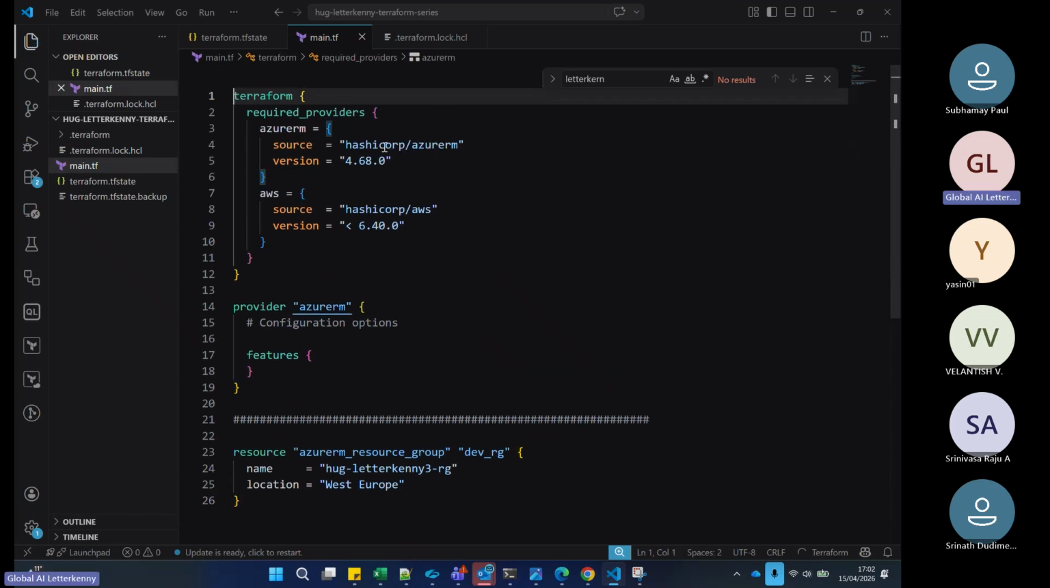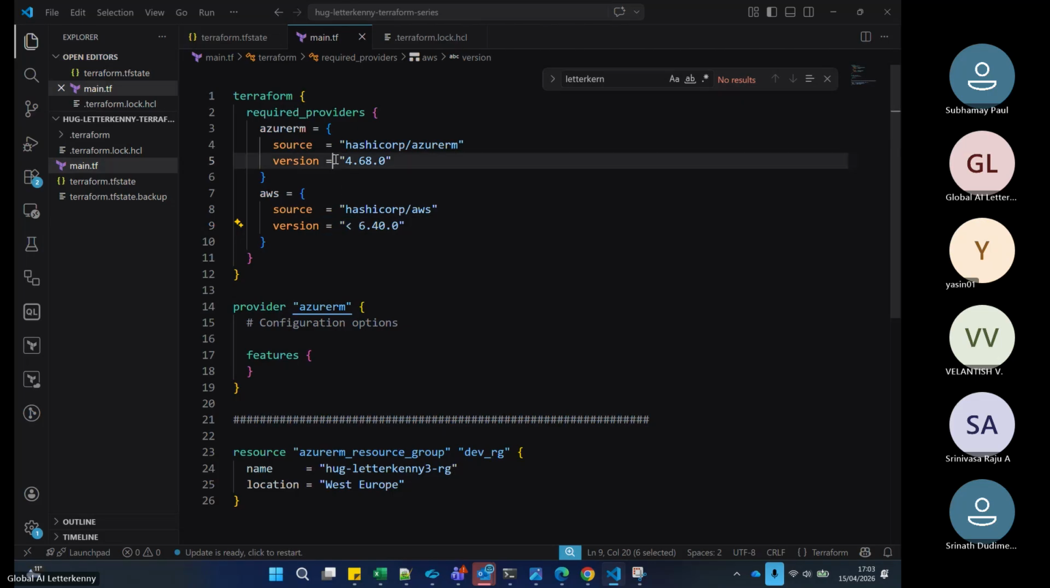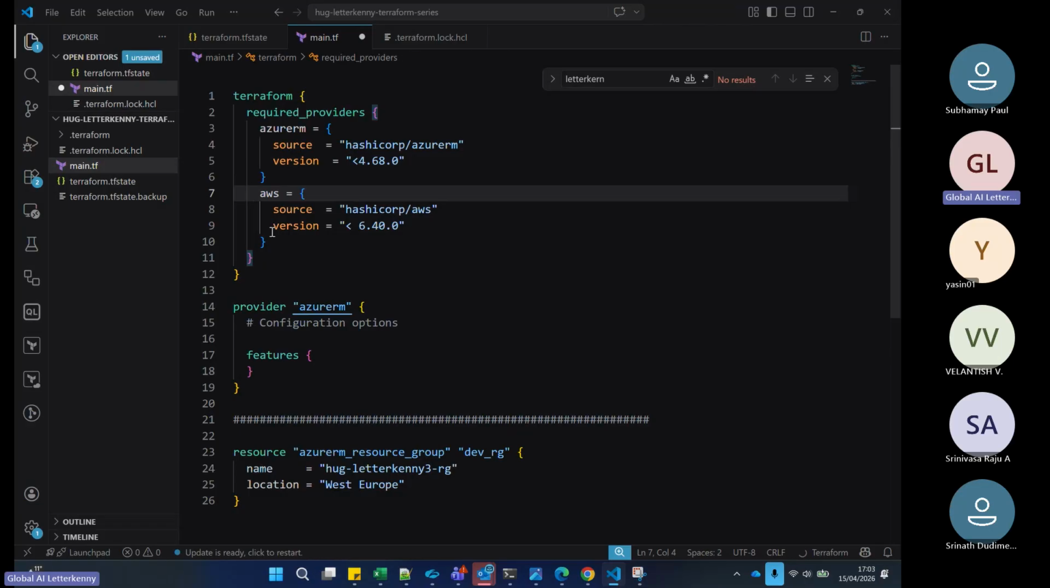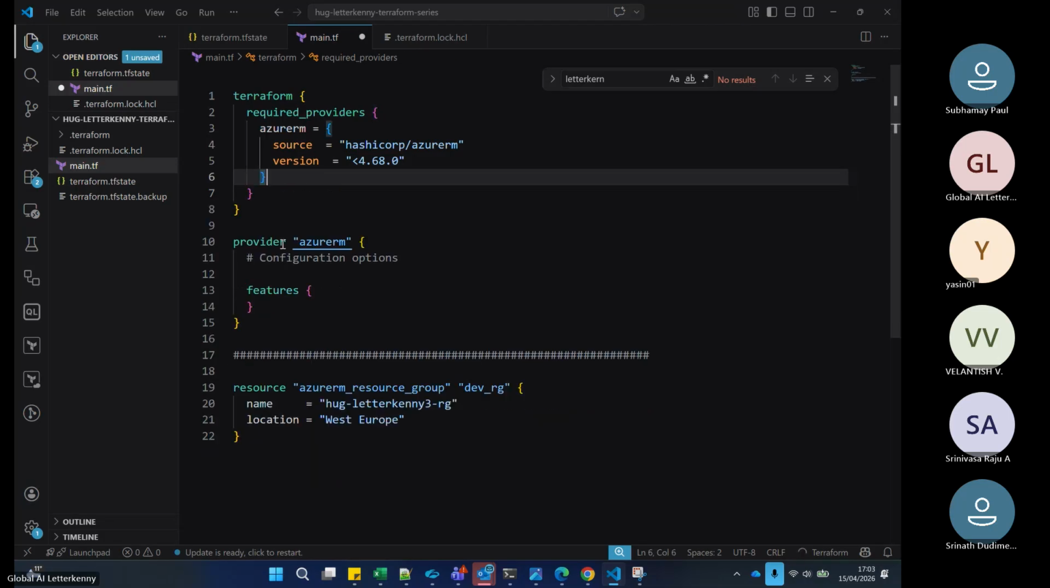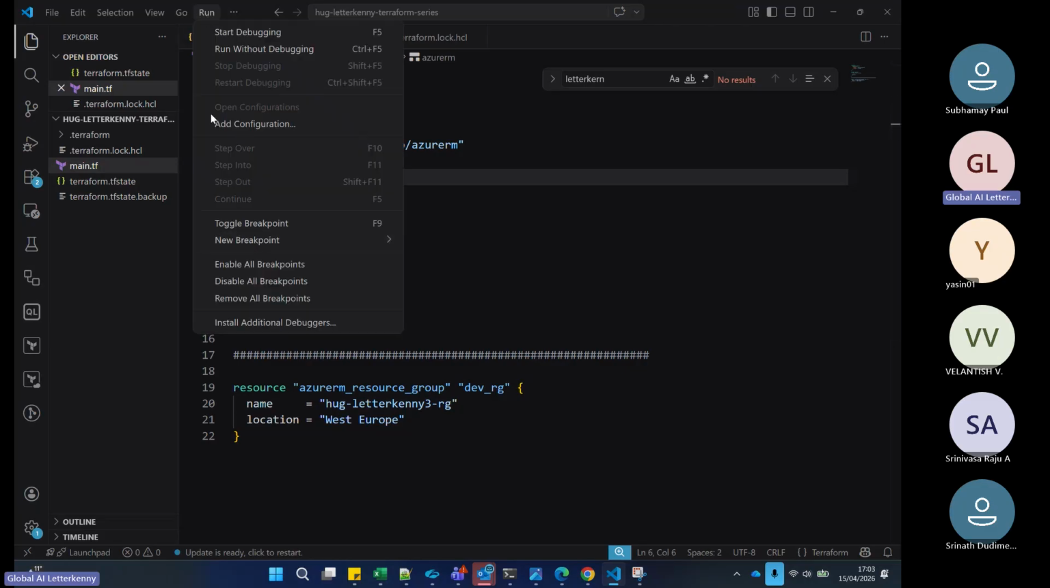Even for this also, I'll try to mention it like this. Okay, let it be. So I gave that I want the older version to be used, less than 4.6.0. Let me run the code.